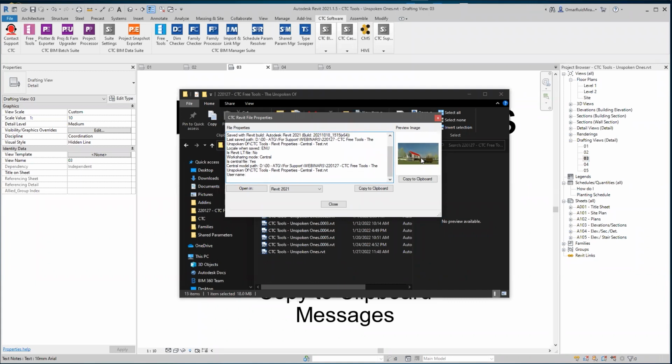The preview right here, you can even copy to clipboard this preview and paste it as an image. It's an easy way to get your preview and save it out. You can also copy to clipboard all this information related to the project.